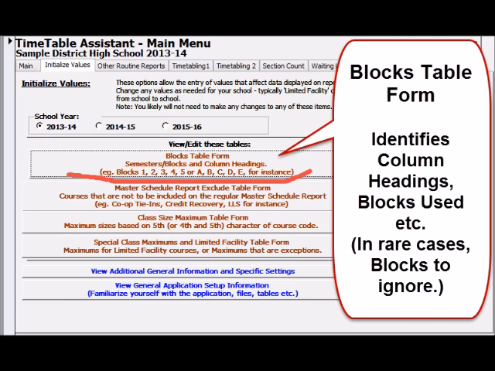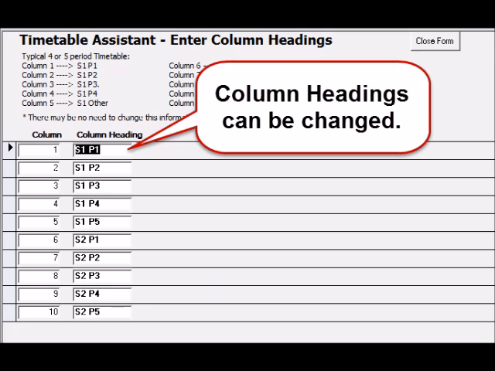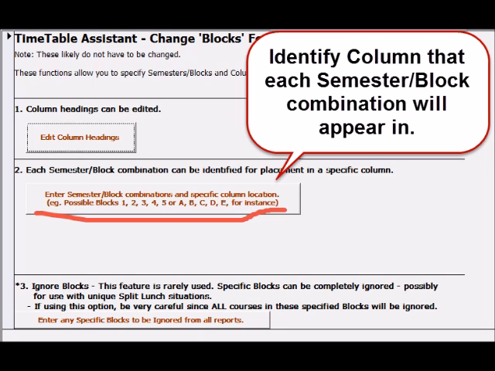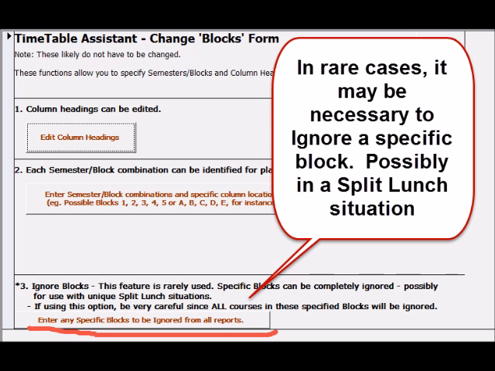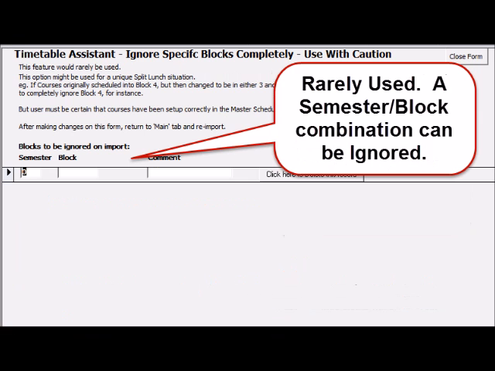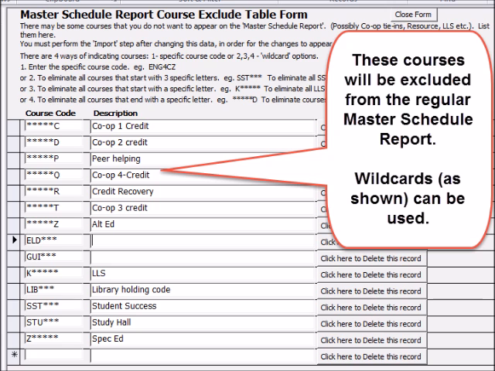On the Blocks table form, you can indicate column headings as well as which column semester block combinations will appear on reports. In very rare situations, it may be necessary to indicate blocks to ignore, perhaps a unique split lunch situation. Courses such as co-op tie-ins, credit recovery, etc. can be excluded from the regular master schedule report to avoid clutter.